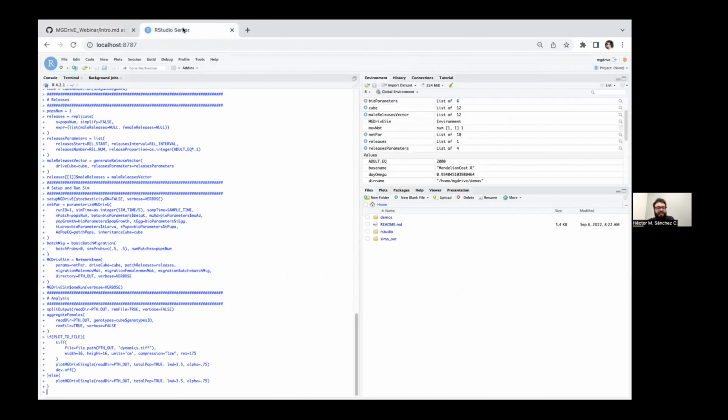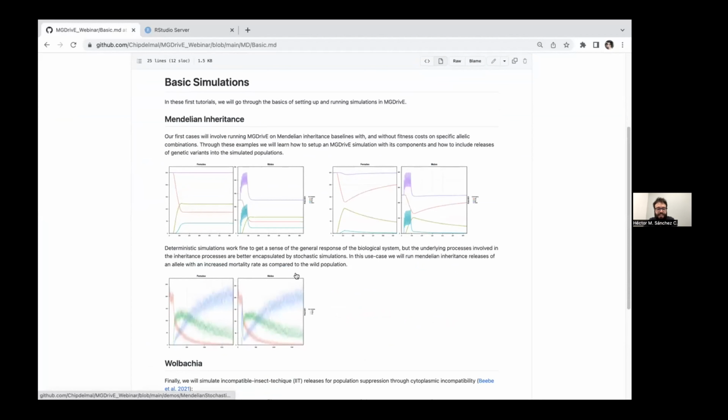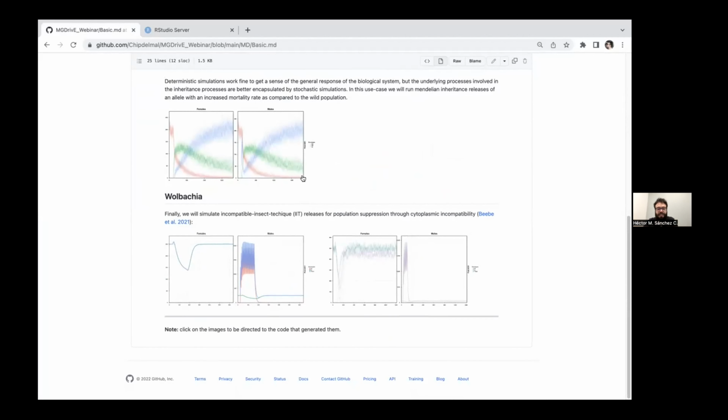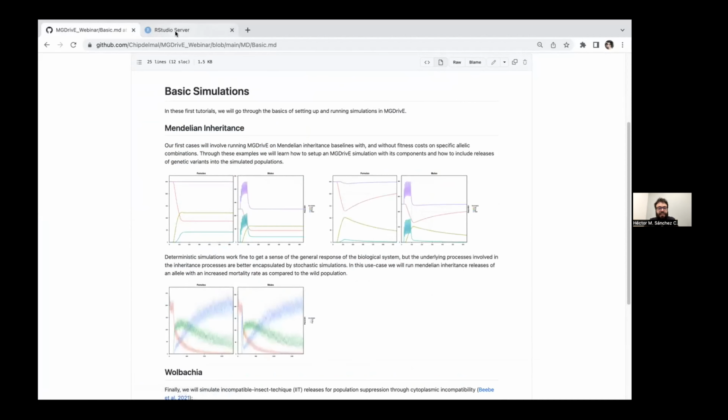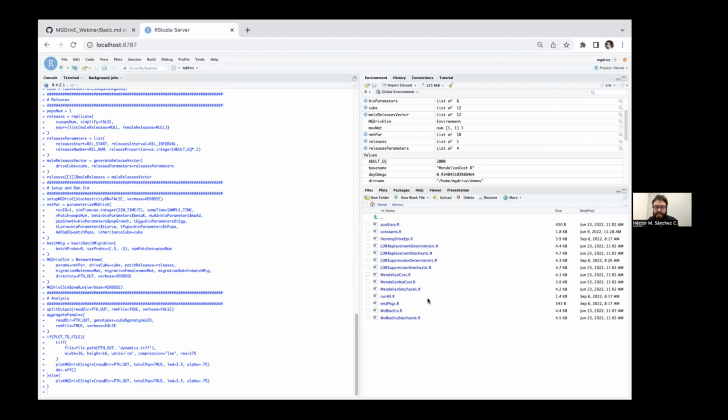So yeah, let's get started with the code. I'm going to jump into, let me see, should have numbered this, but we're going to go through the basic simulations first. The first examples are going to be a Mendelian inheritance cube. This is just as a benchmark and a pretty good way to get started. And then an IIT Wolbachia release, just to test a more interesting track, I guess. So let's head to the demos folder here. And let's do first the Mendelian no cost example.